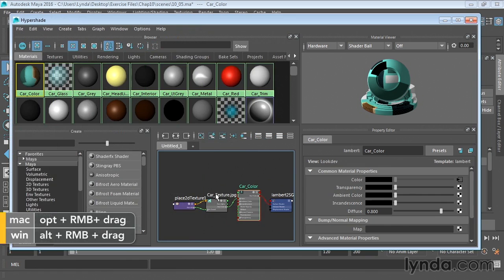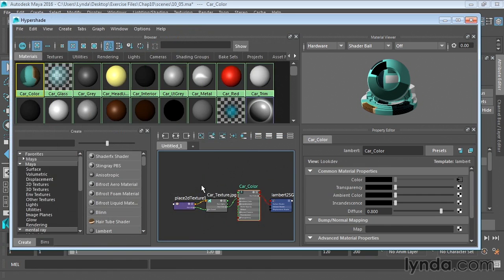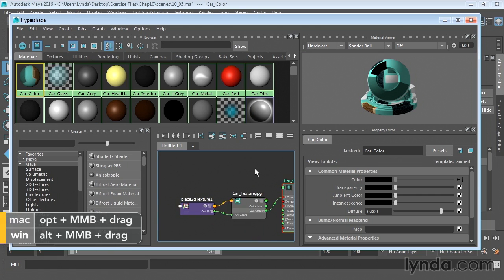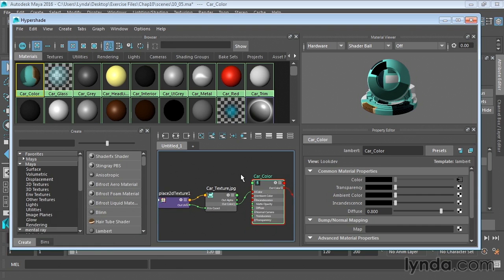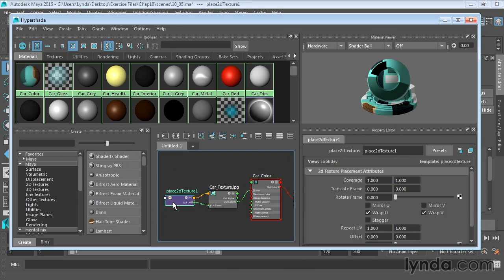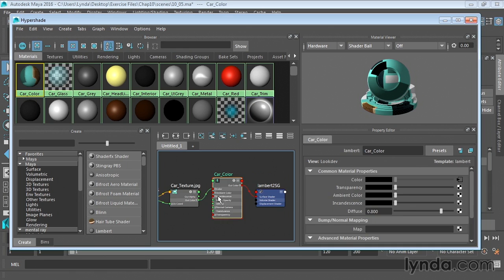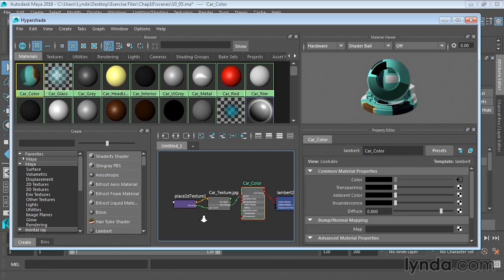Now this window here is a 2D viewport, so we navigate this using the same commands we would use to navigate a viewport. So we hold down our Alt or Command key and use our mouse. So you can see here we've got a place 2D texture. And if I double click on that, you can see that here. So I can actually double click through my nodes and actually edit those. And then I have my car texture, which is my image file. And then that goes into my shader, which goes into my Lambert material, which is how this is created.